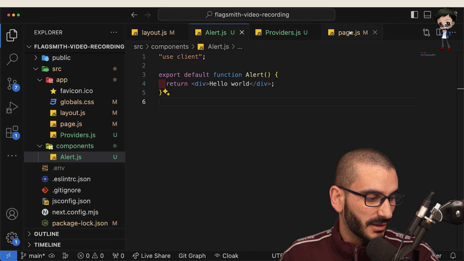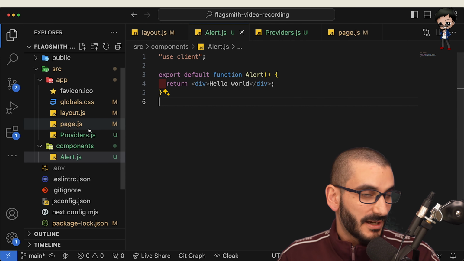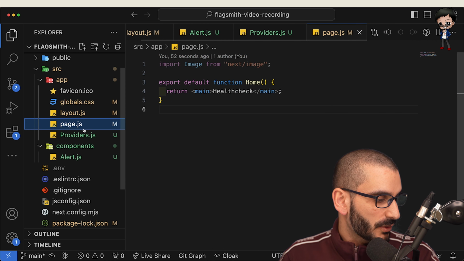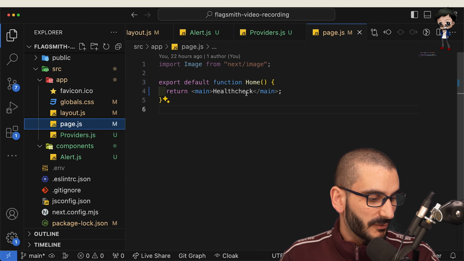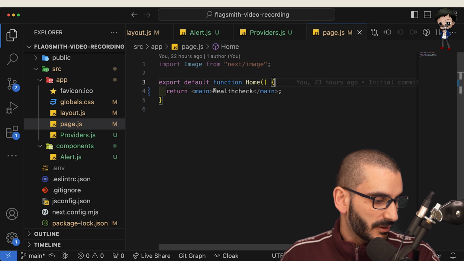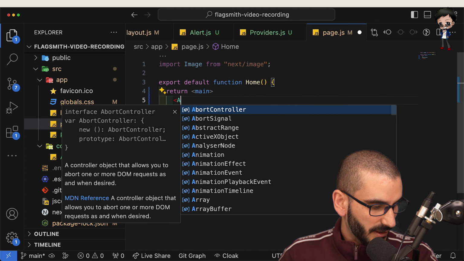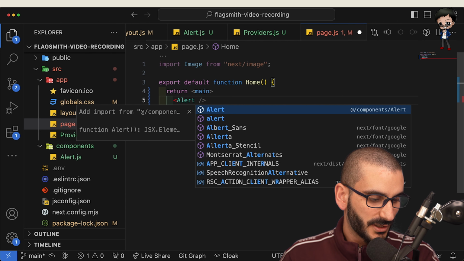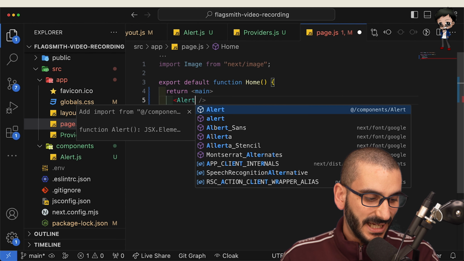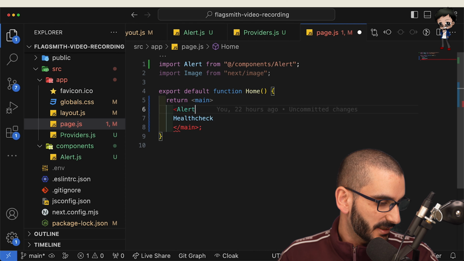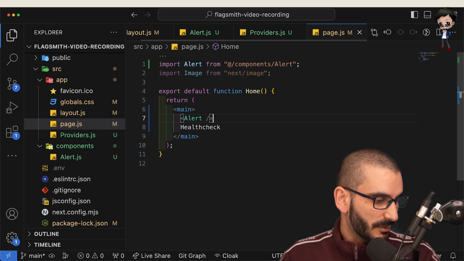So now if we go back to our page, we want to call the alert above where it says health check. So I'm going to add a few line breaks here, and then we can call our alert component. You can see it's automatically auto-completing at /components/alert. So let's add that in. There's no props, nothing like that.